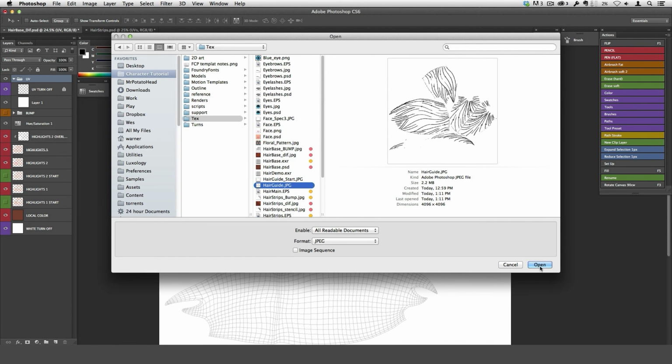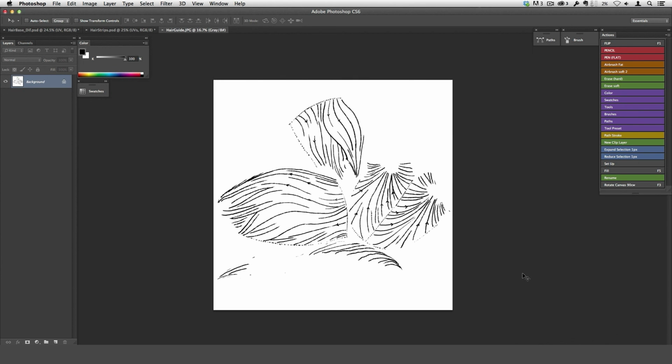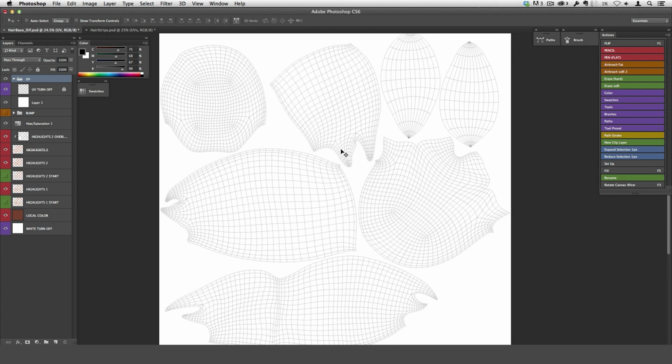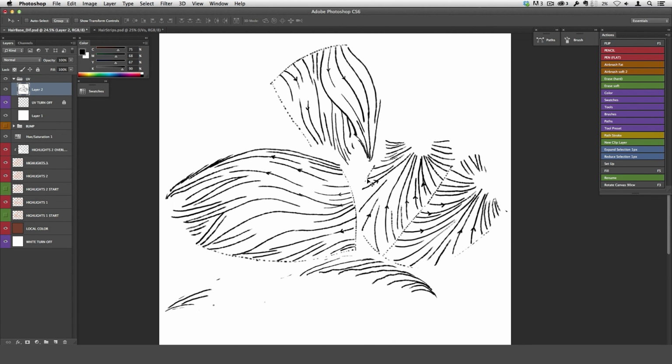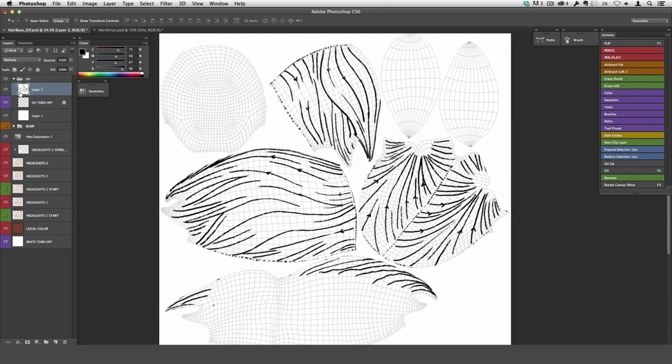That's our map. We'll just open that up. Now this is a 4K map. What that allows us to do is to copy it, bring it over to our diffuse color map, and then paste it, and this is going to be a perfect fit. And you'll see, I just change this to multiply, you can see that it matches up perfectly. And that's the advantage of working at the same resolution for all of your maps. So now you can see which direction these hair strands need to go or need to flow.